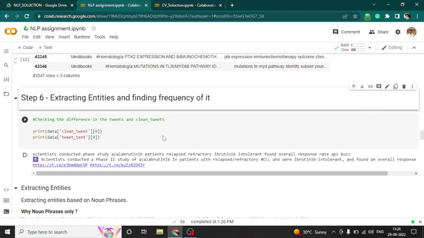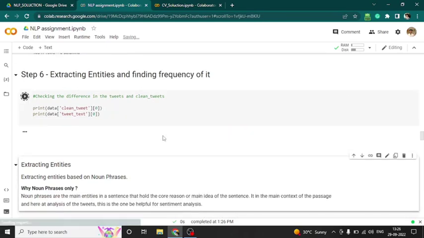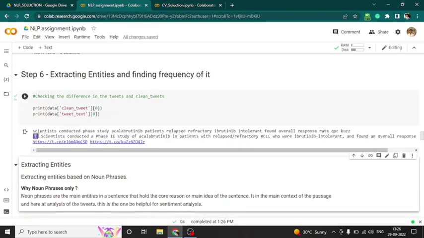Now the time was entity extraction and finding the frequency of it. First let's visualize the difference. I already did that. This is the clean one and this is the messy one, the totally raw tweet. So this was the difference.